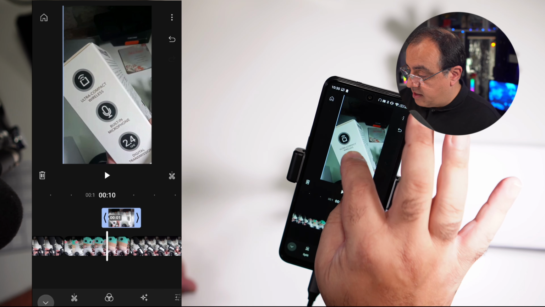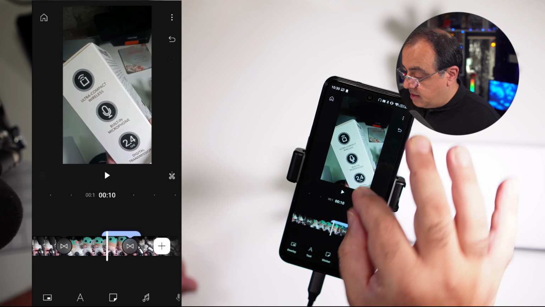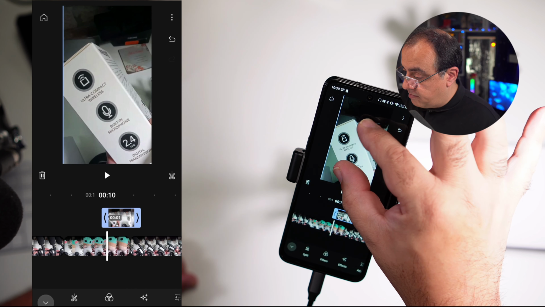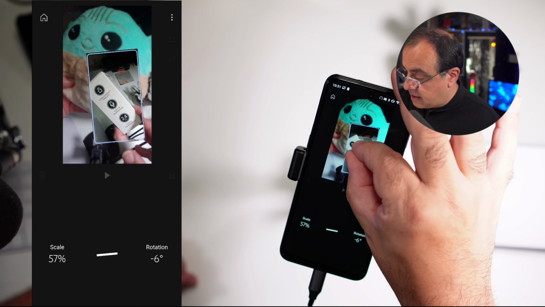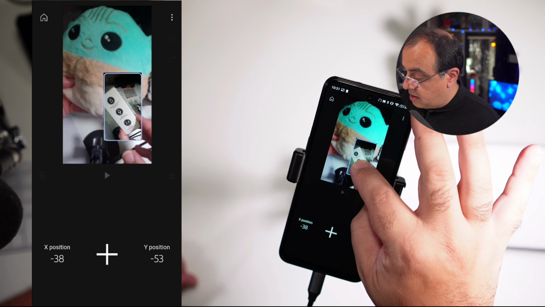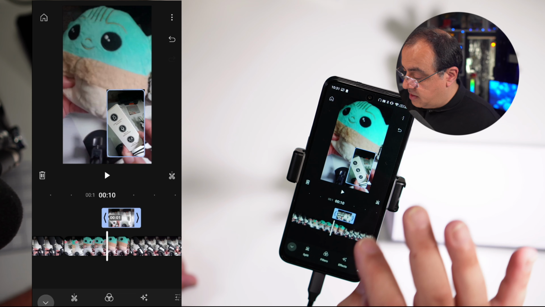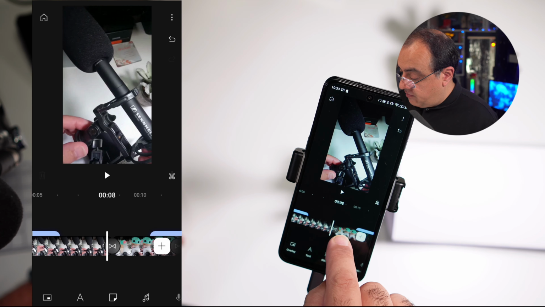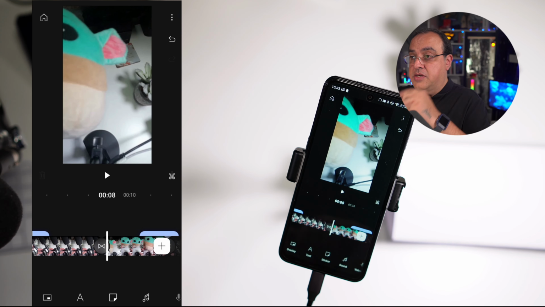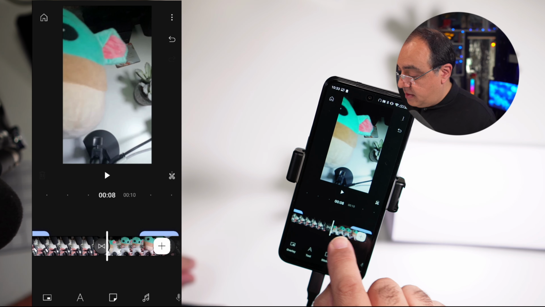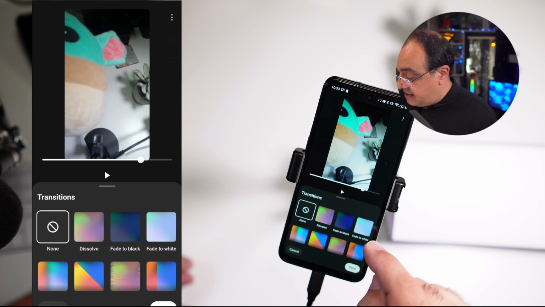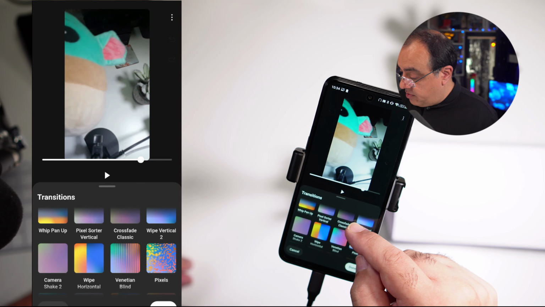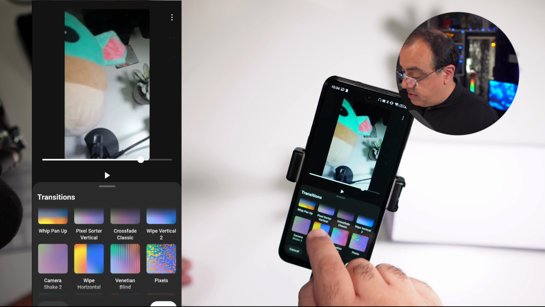Now if I wanted to, I could make this like a pip, so picture in picture. Select the right track. I could move that there. So now we've got a picture in picture. So what we're looking to do, where we've got the crisscross there in the center of the round dot, if I press that, it now gives me the option to play around with how I want this to, so I could use a wipe.